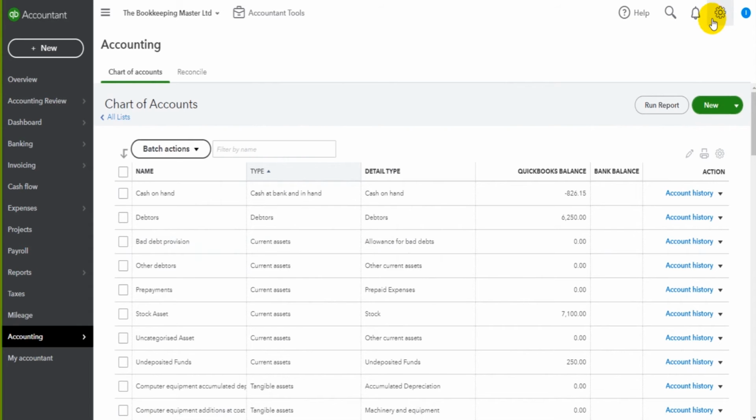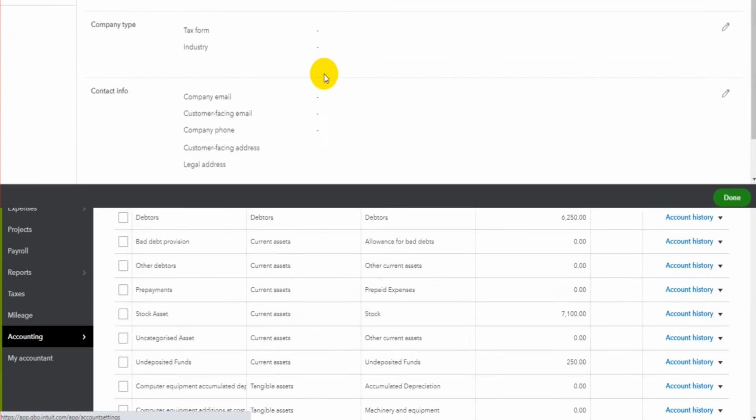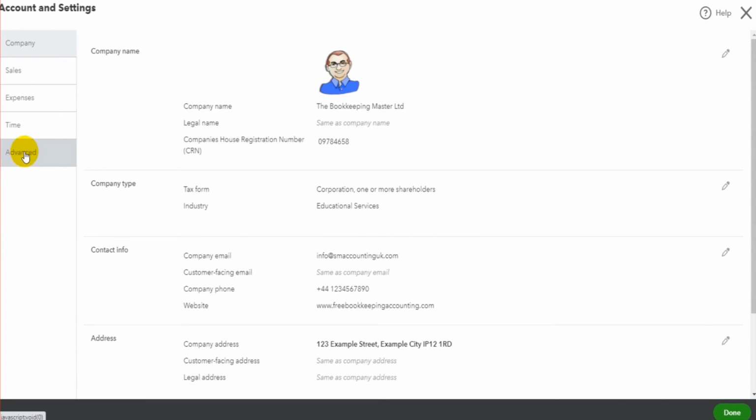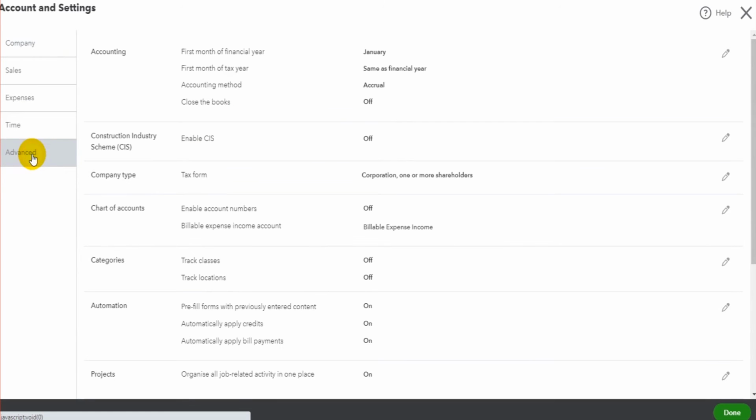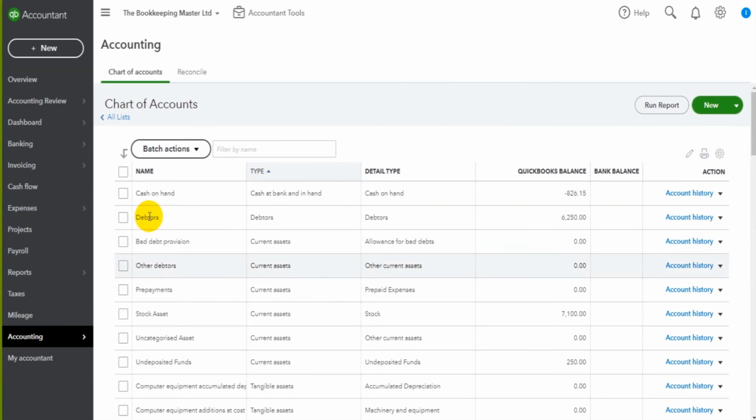If you go to this gear cog icon again at the top right, under accounts and settings, which is under your company heading, we've been here before in previous videos. On the advanced tab, we've also been here in previous videos. You can see there's a chart of accounts box. If I click on this, we can enable account numbers. If you click on that and save, then you'll be able to have account numbers as well as account names. But most people don't use the account numbers on QuickBooks Online. They're happy with the default, just having the names.